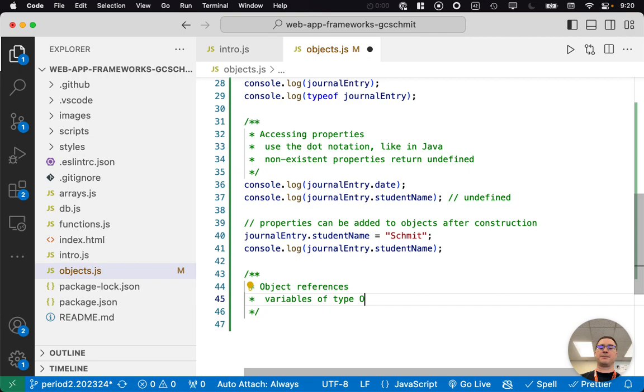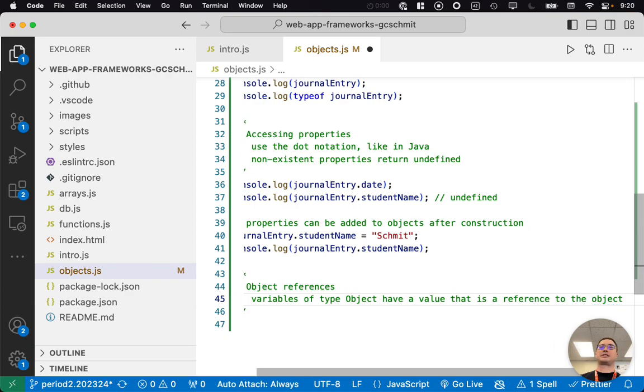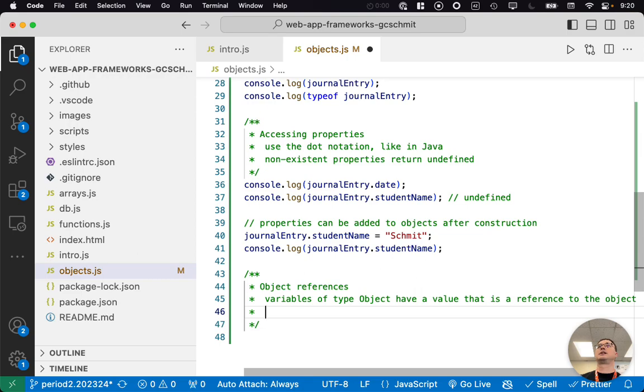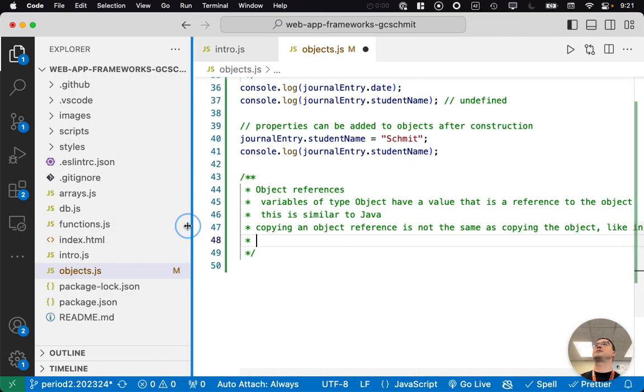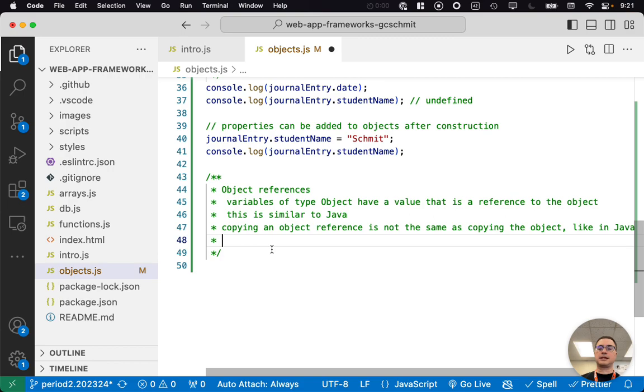Variables of type object have a value that is a reference to the object. This is similar to Java. Yay, it's familiar. Copying an object reference is not the same as copying the object, like in Java. So it's the same idea here. You can use Object.assign and structuredClone to clone objects.